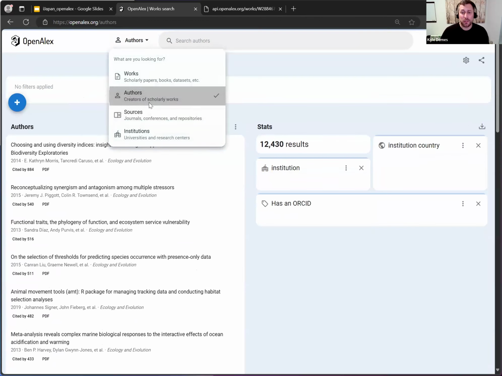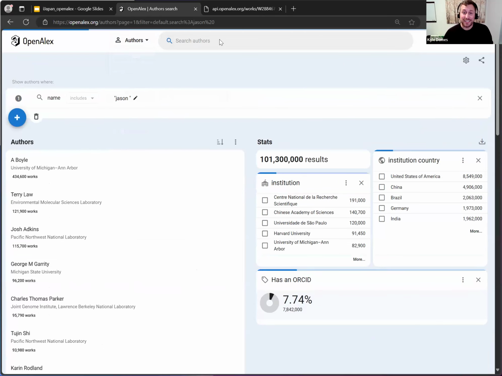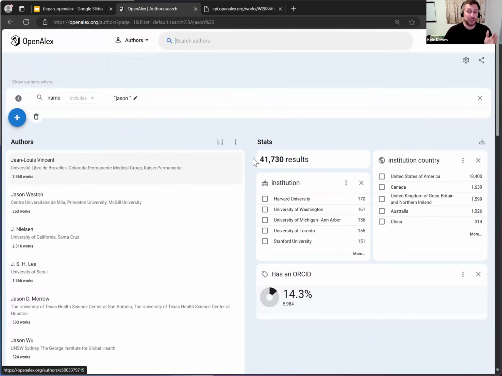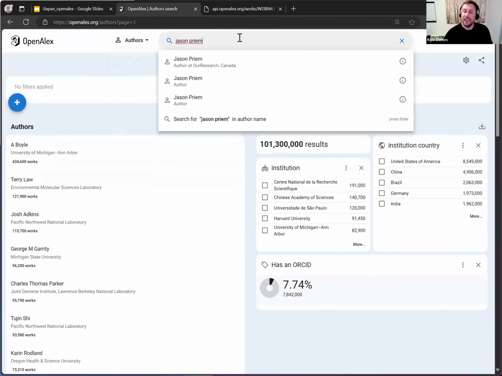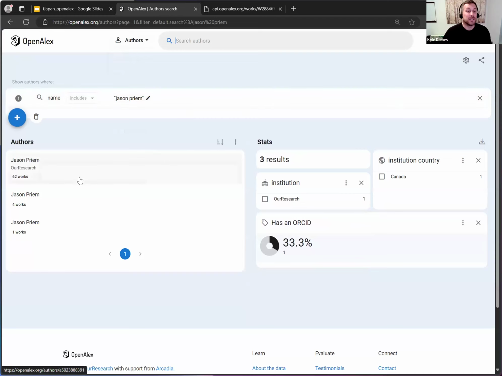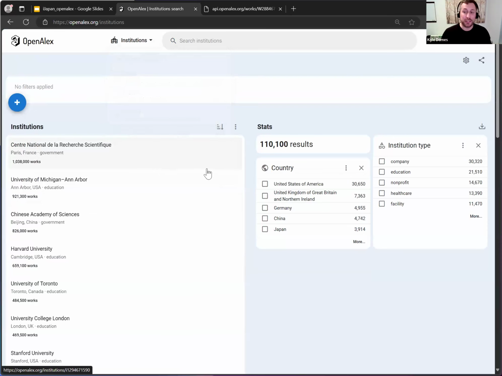But you can also do this with authors. So if I type in Jason, you're going to get a whole bunch. There's 41,000 authors named Jason, but maybe if you want to be more specific and say Jason Priem, hit enter, you can see there's actually a couple of different profiles here for Jason Priem. But you could do the same sort of analyses. Show me the ones that have an ORCID, the ones that are in Canada, the ones that are at OurResearch, etc. And then the last one is the same idea with institutions.